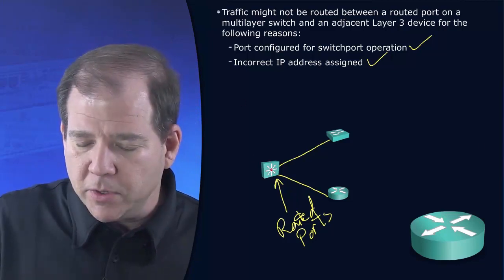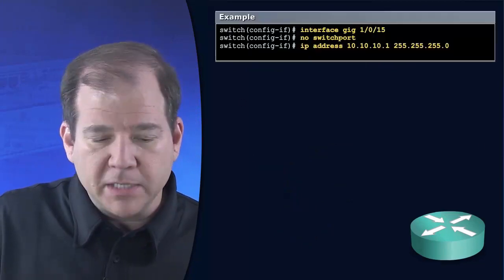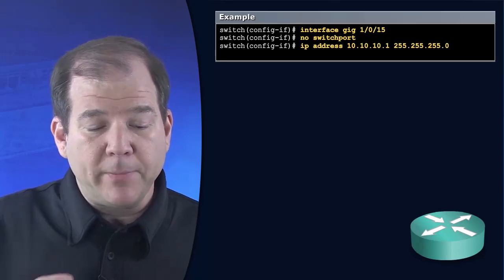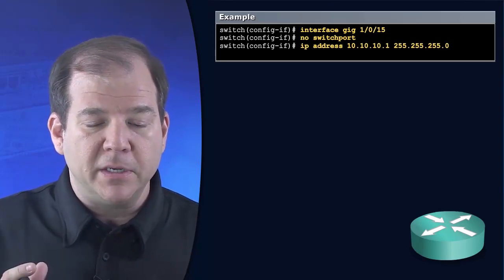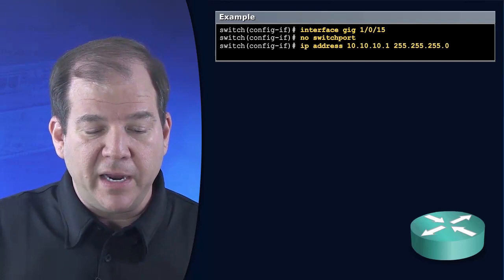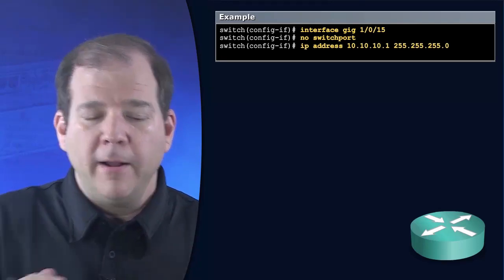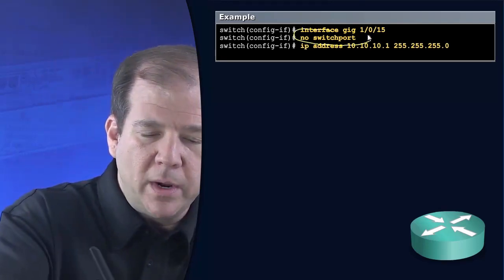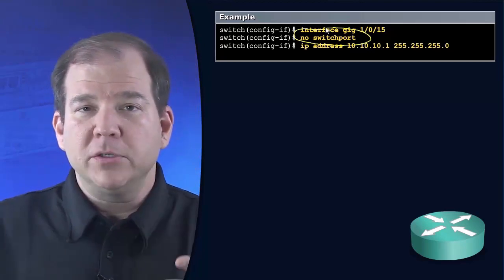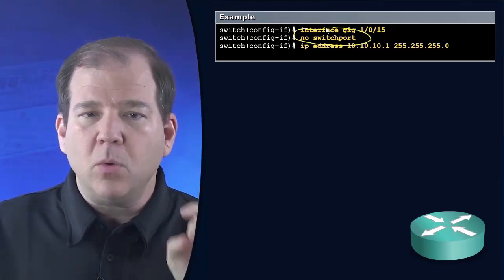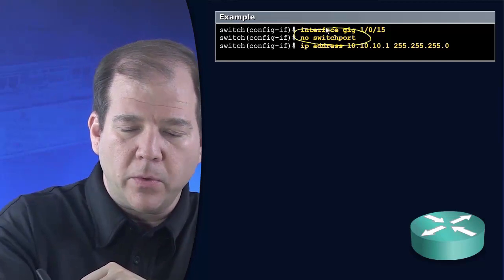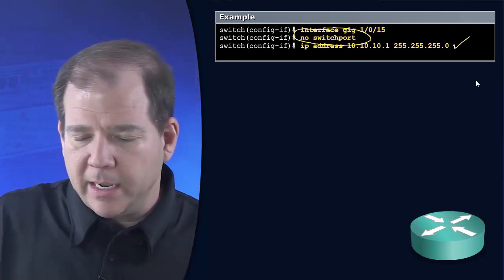Before we get into the troubleshooting aspects, let's take a look at a sample configuration. We see an example here on screen. We're going into an interface, gigabit 1/0/15. We're saying no switchport. This is the way we do it. This is the way that we tell a regular switch port not to be a switch port, but to be a routed port. And here, just like we would do on a router interface, we are assigning an IP address.